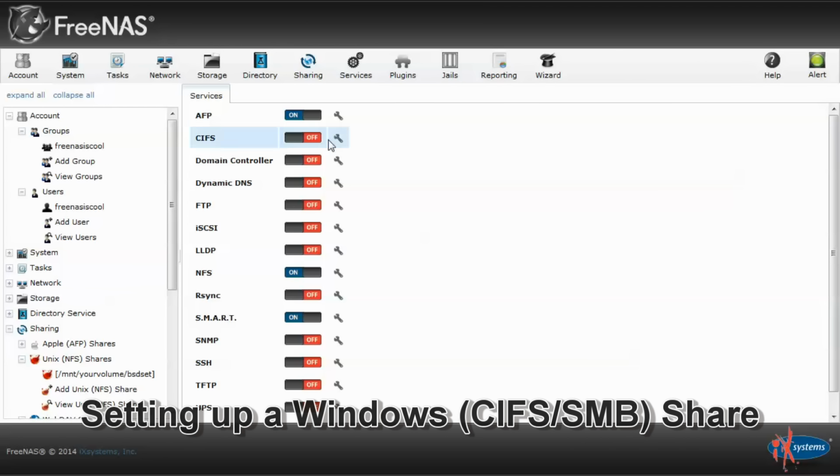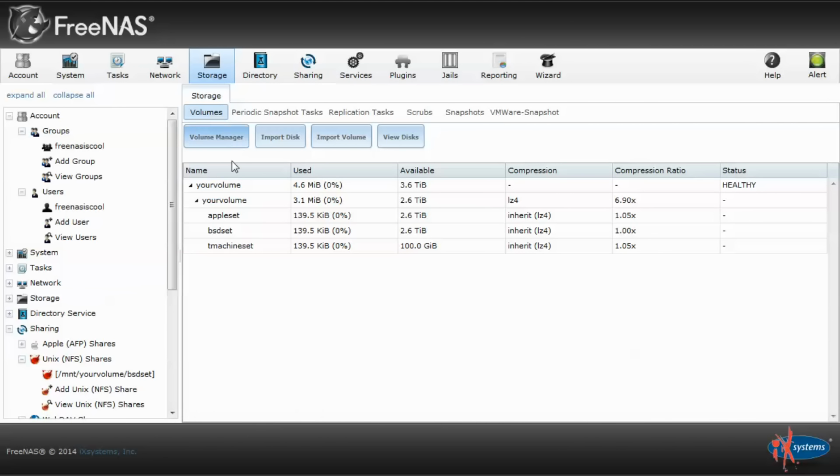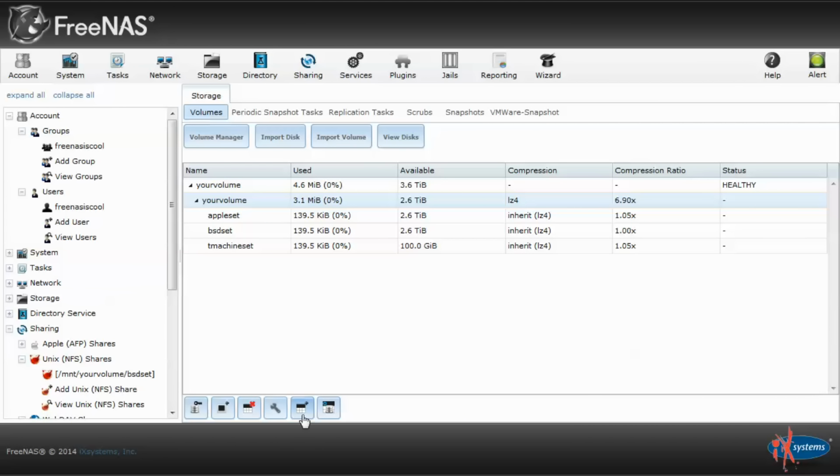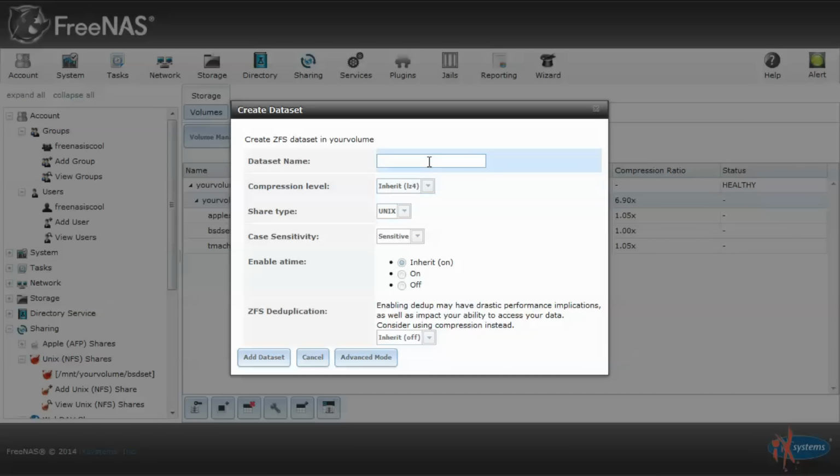Go back to storage on FreeNAS. Select the volume and click Create ZFS Dataset on the bottom menu. I'll call this Windows Set. Choose Windows as a type of share. Then click Add Dataset when done.